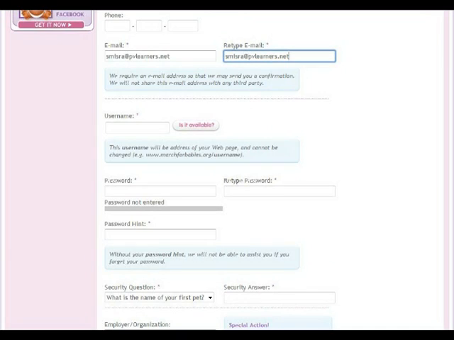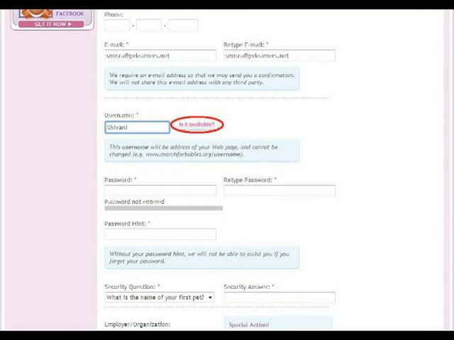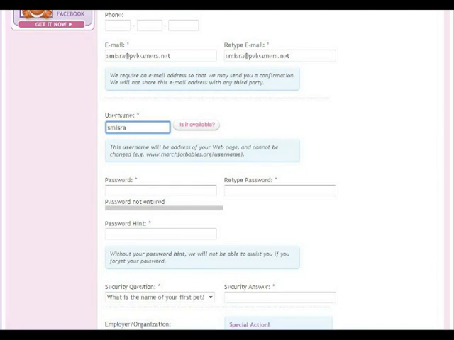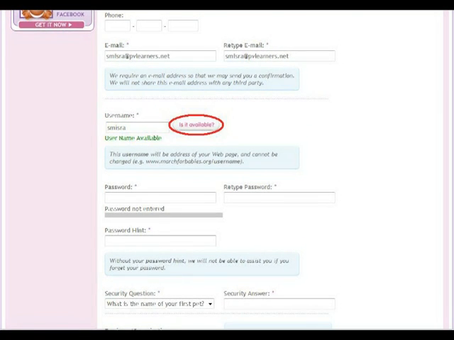Then, if you scroll down, it asks you to come up with a username. Try anything that you are willing to give people, as this is the means of your fundraising. As an example, I tried my first name, Shivani, and I clicked on Is it available? Sadly, it was not, so I tried something else, my first initial and last name, and luckily that was available. Keep on trying usernames until you find something that you like and that is available.